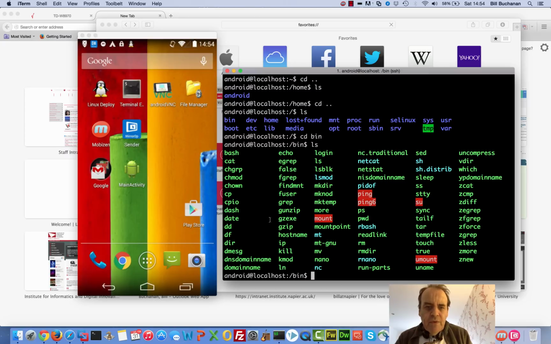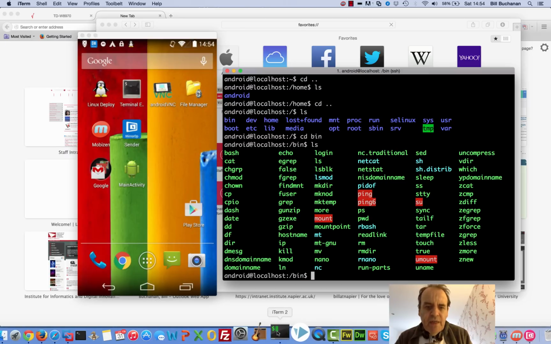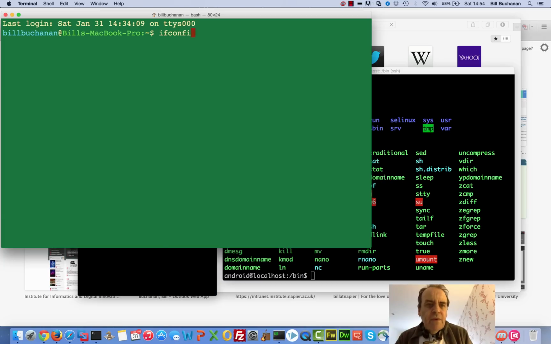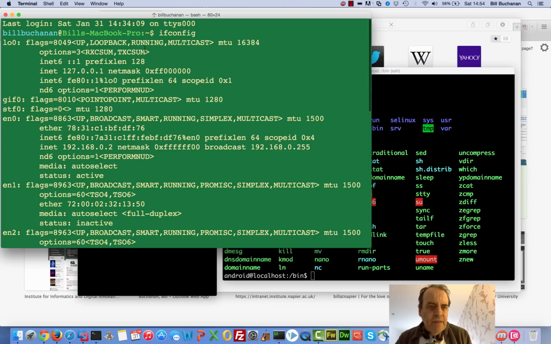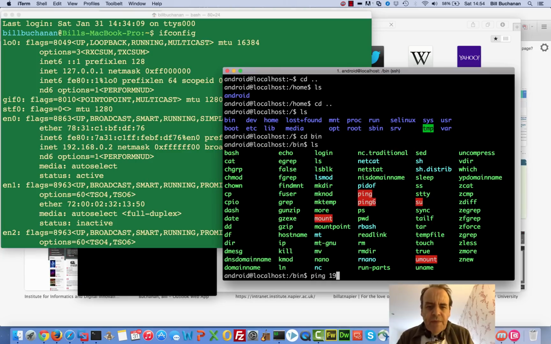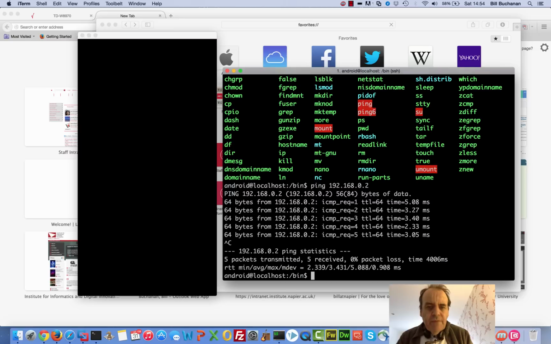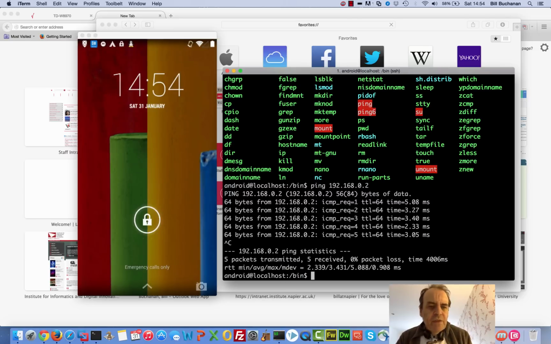If we wanted, we could do a ping back to this machine. So I'm on a Mac just now. So I'll just bring up a terminal. Let's have a look at what our IP address is. 192.168.0.2. Okay, so this is pinging from the Android device back to the Mac. Okay, that looks fine. Oops. Let's get our screen back.